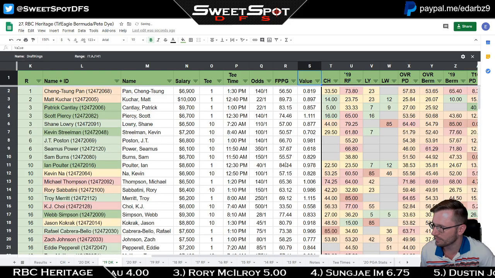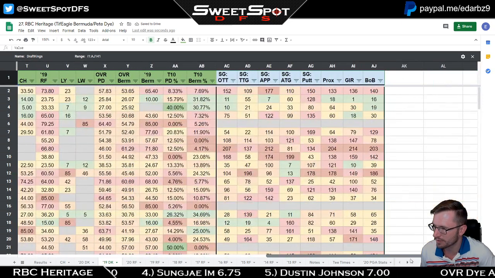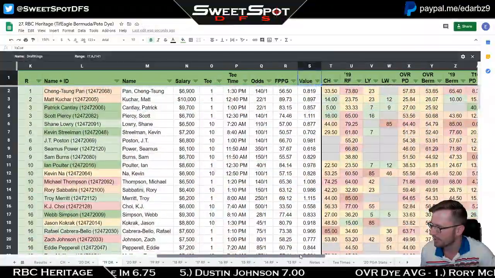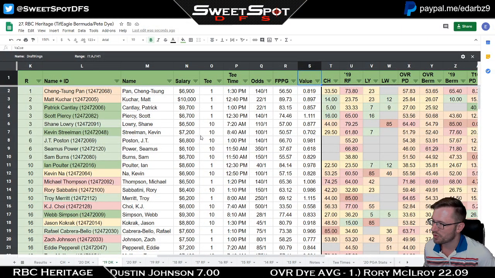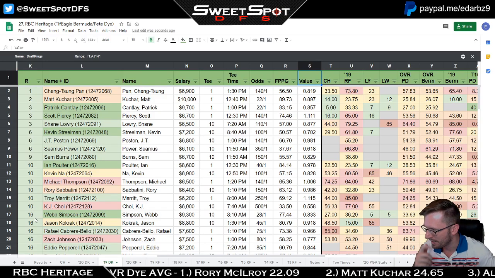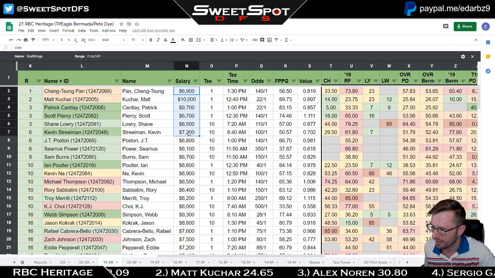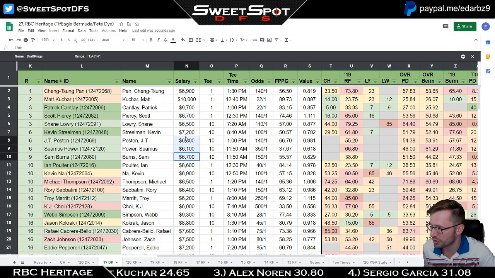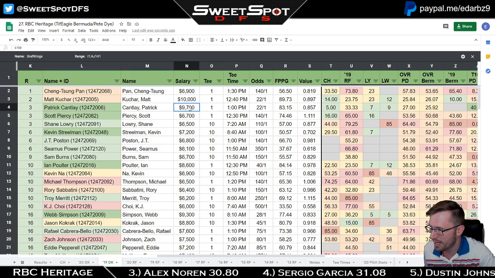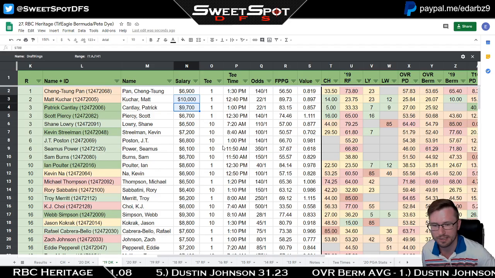See if I have any other filters on here by accident. Okay. All right. So I have this sorted, you know, 1st to 20th basically. And you can see the salary of the golfers up at top. A lot of 6K range golfers, 7K, 1, 9, 7, basically 2 10K guys, and the rest of them it's 6K and 7K golfers.